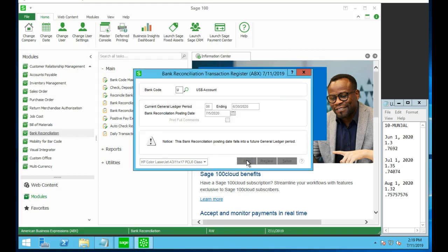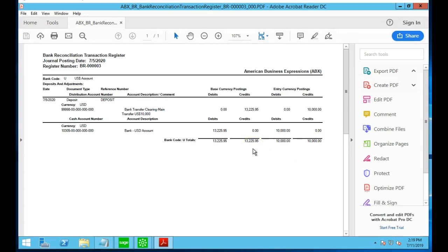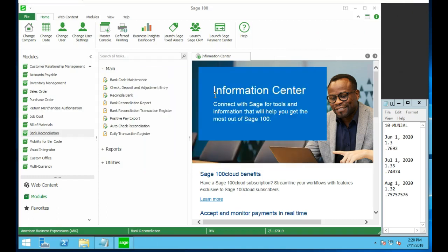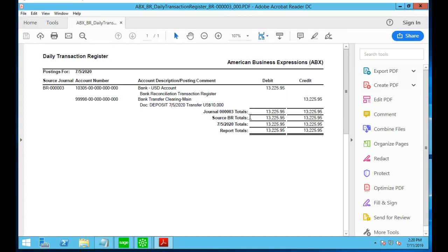Let's click Print to generate the PDF, and now we see the amounts that we want. We're crediting the suspense account for $13,225.95 Canadian, or $10,000 US, and we're debiting the US bank account for the same. So that looks good. Let's close the PDF, and we'll click Yes to the update. We'll click Yes to print the daily transaction register. We'll click Print to generate the PDF. When the PDF displays, we see the Canadian dollar postings. They look correct. So let's close the PDF and update it.